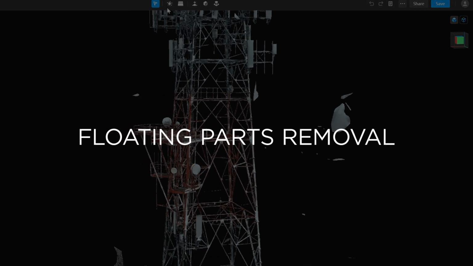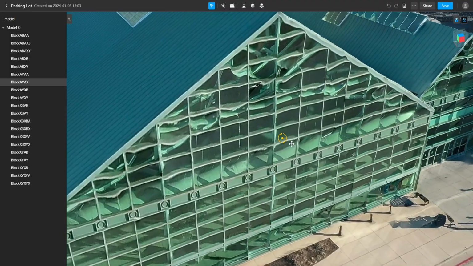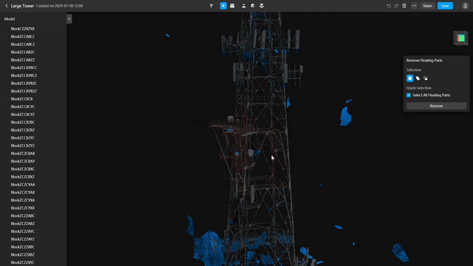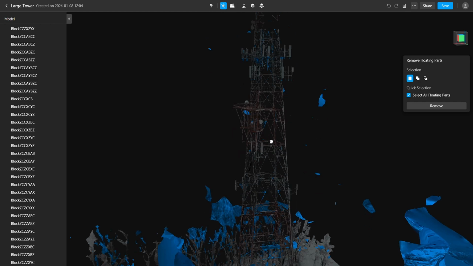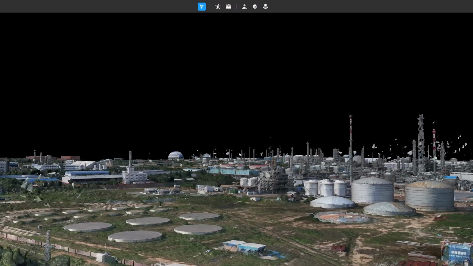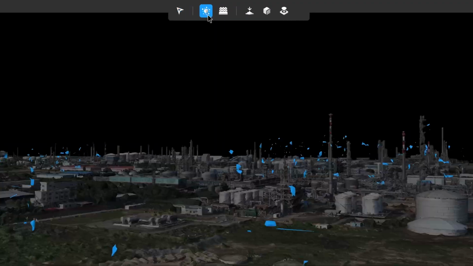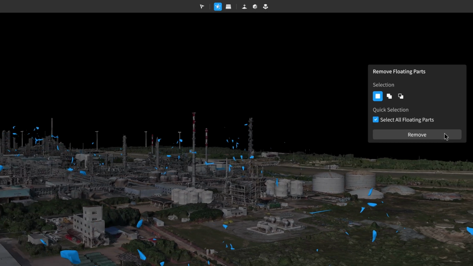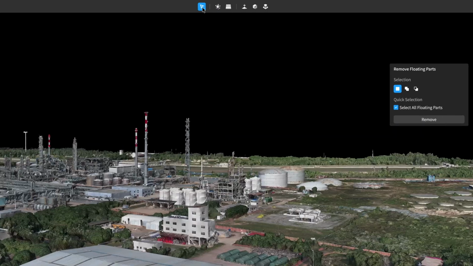There are many reasons why a 3D model can have floating parts. Whether it's reflective surfaces, such as glass buildings, or simply an extensive capture, floaters can show up anywhere. DJI Modify's floating parts removal tool can help you automatically select all floating parts within a model with a simple click of the button. Once parts are selected, they can be deleted, leaving you with a clean model then to work with.